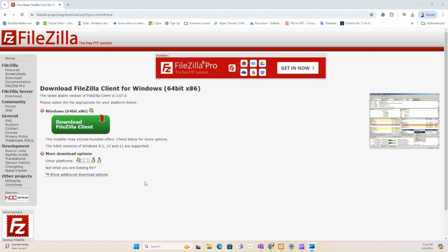Step 8. Once the client is downloaded, click the file to start the install. Step 9. Complete the install by clicking Next till you get to the Finish button. FileZilla client will open.